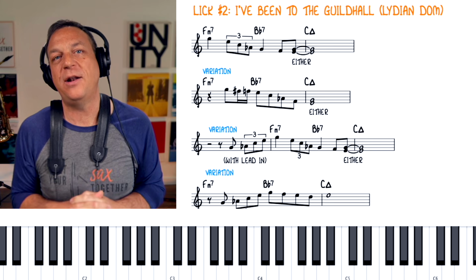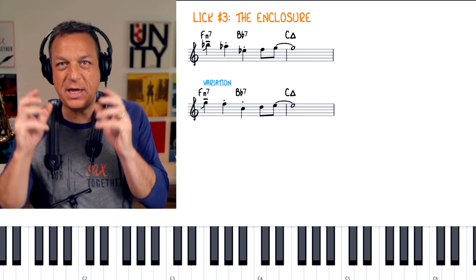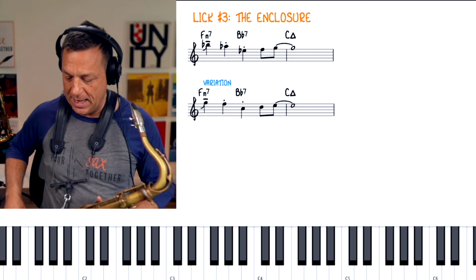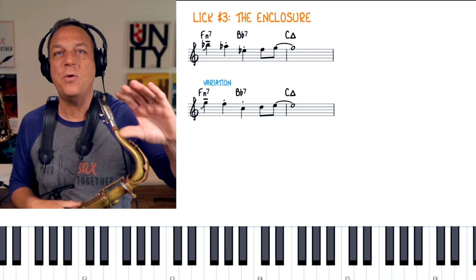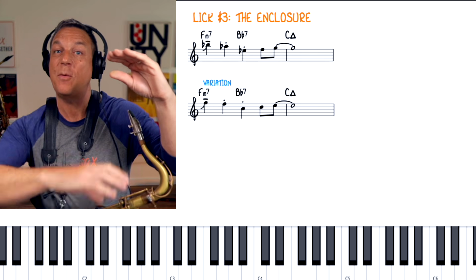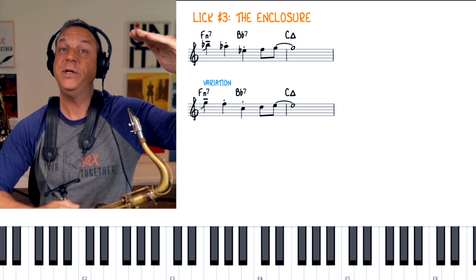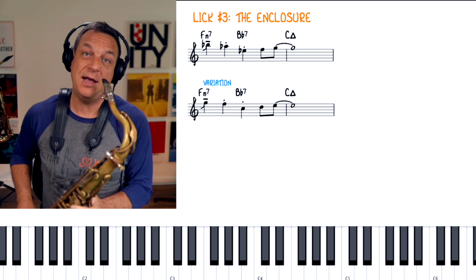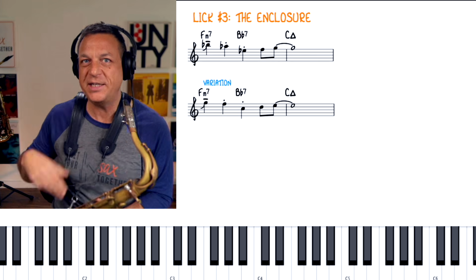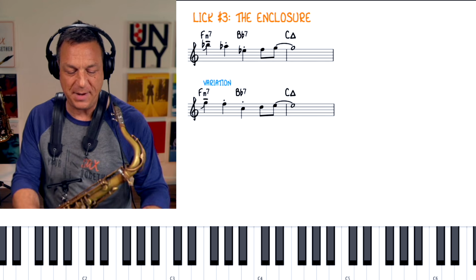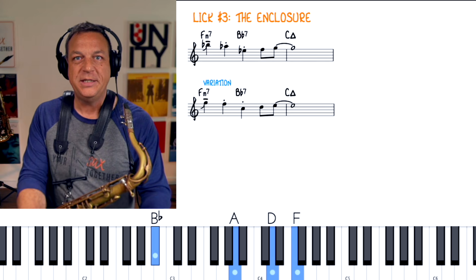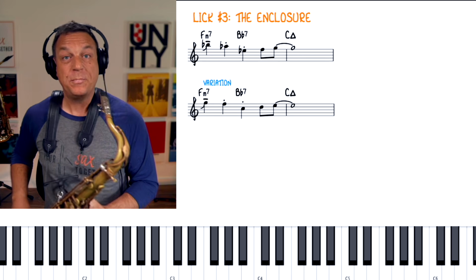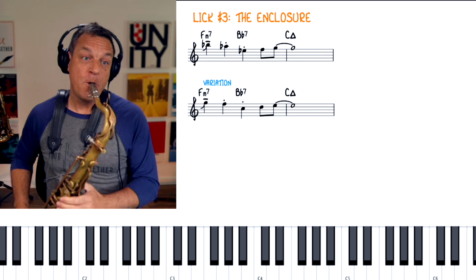Let's now move on to the final lick, number three. This one is called the Enclosure. Why is it called the Enclosure? Because it's an enclosure. An enclosure is where you do either one or two notes above your target note and one or two notes below your target note, which converge into the target note. Now, the target note in this case is the G, which in this key is the fifth of C major. So there's C major for tenor. We're trying to find that note, and we go.